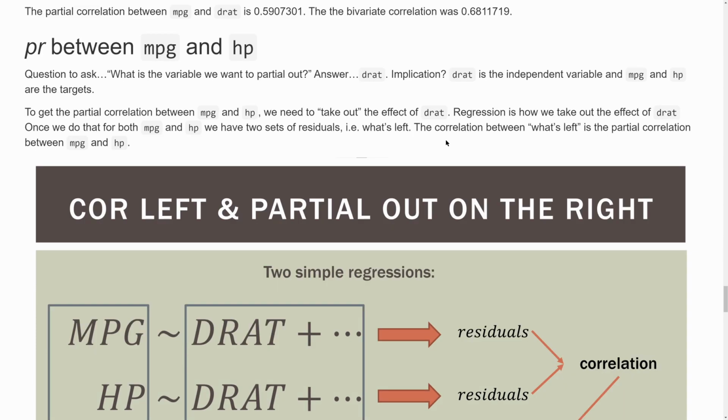Now next, we have the partial correlation between miles per gallon and horsepower. This is the exact same process. Again, think in your mind, question to ask: what is the variable we want to partial out? In this case, the answer is drat, because that's the one that's not in the 2 variables that we want to get the partial correlation for. So the implication is that drat is the independent variable, and then miles per gallon and horsepower are the targets for our 2 regression models.